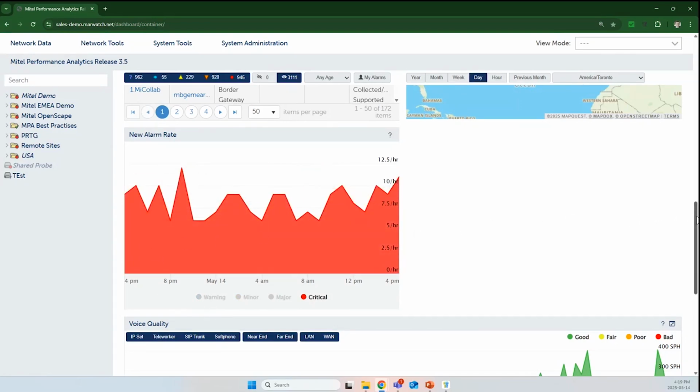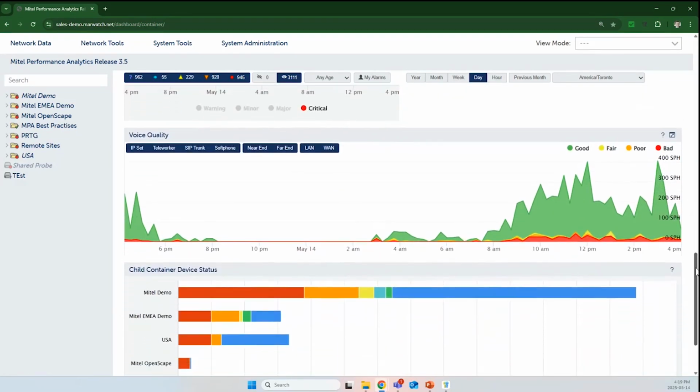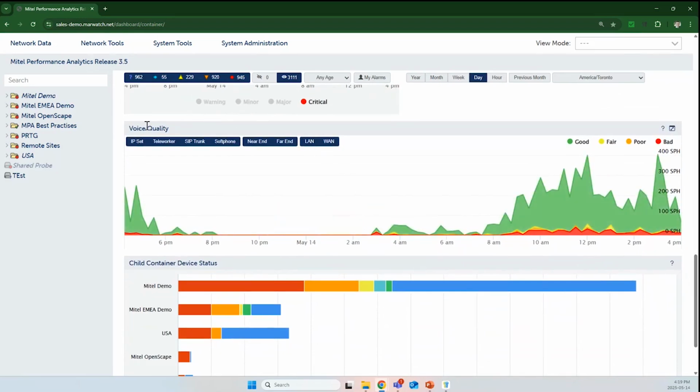and now we're only seeing our critical alarms. And finally, we can scroll a little bit further and we can see voice quality, where we're looking at IP phones, teleworkers, our SIP trunks, our soft phones, MyCloud soft phones, so we can look at this data from the near side versus far end, LAN or WAN. And this bottom table is basically just looking at all the alarms that are coming in from all the different containers that we have. And these are the containers on the left-hand side here. So like Mitel demo, the Mitel EMEA demo.